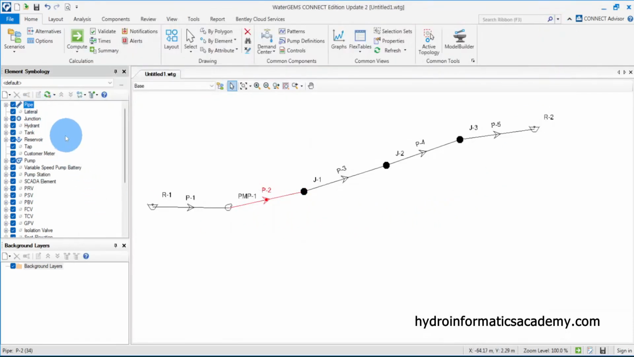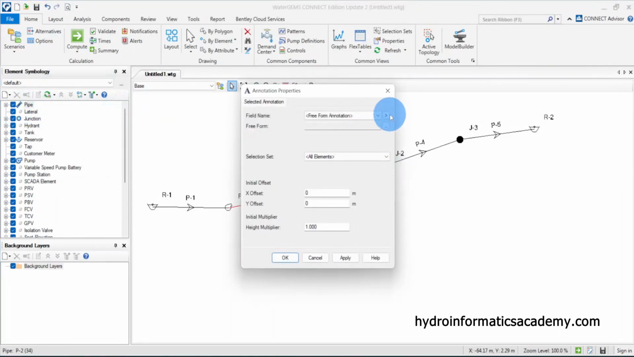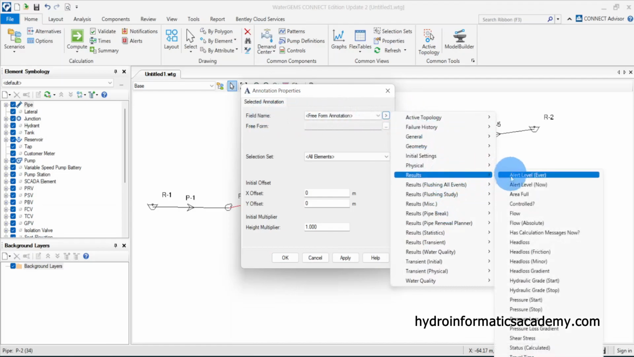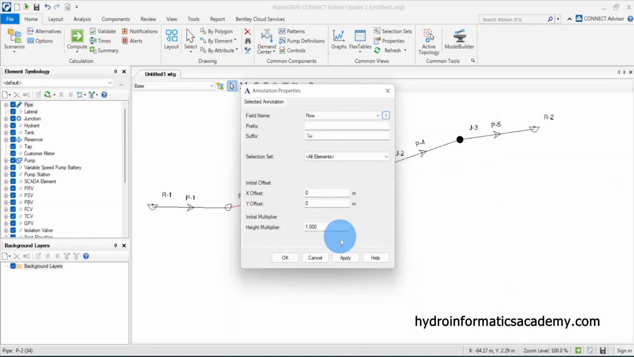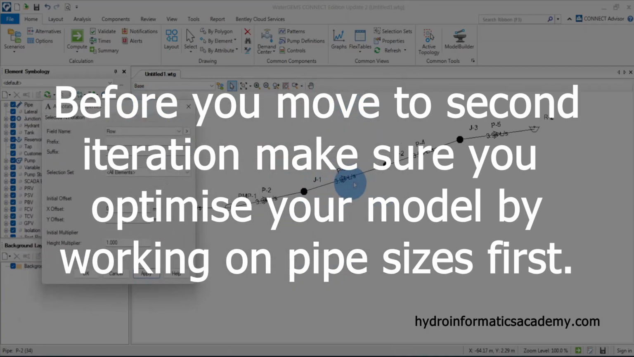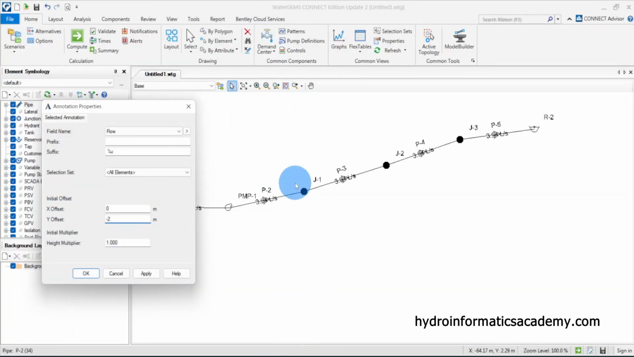Let me go back here and select pipe and then add annotation. Okay, and what I need to do from here, let me select the results, then go to flow. Let me go to direct to flow, which is this one, and I need to click apply, but you can see for now it is not that visible. So let me move it down by -2, in the y direction, and let me select apply.